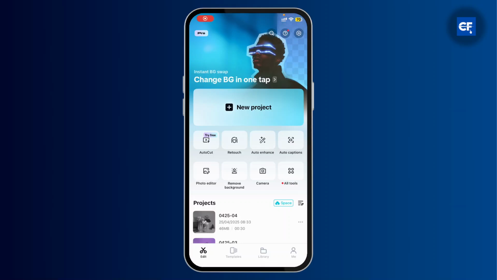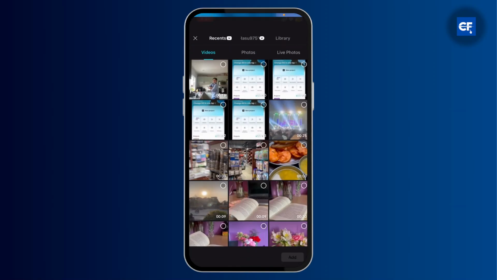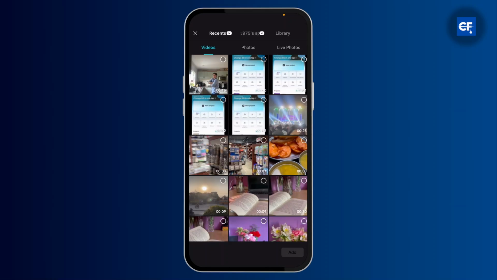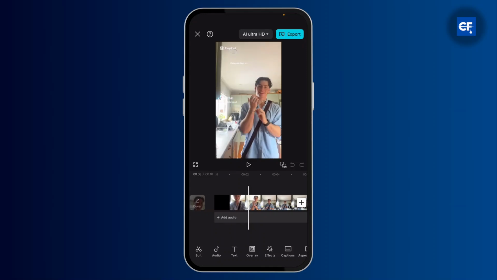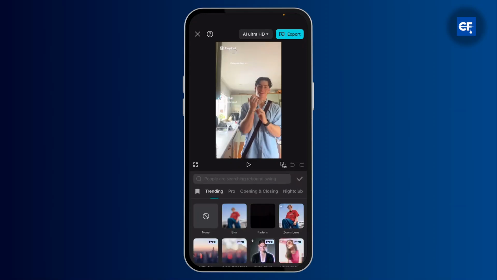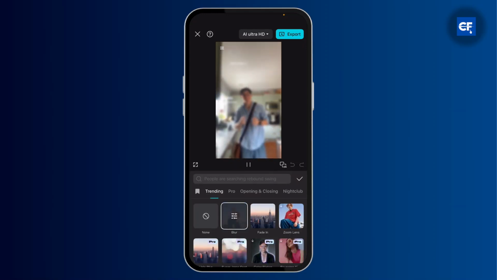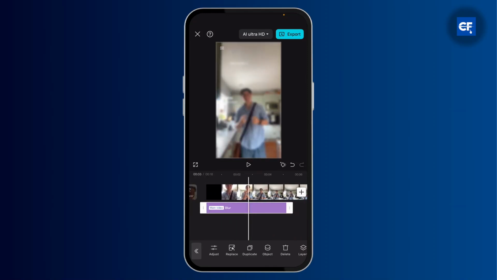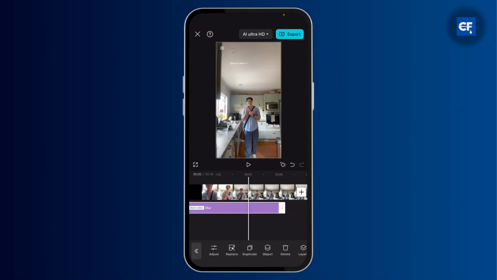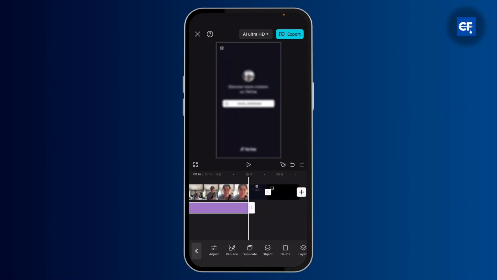So to blur any face in CapCut, choose the video that you want. And then after choosing the video, go to the bottom of the screen and click on effects. From there, select video effects and then type in blur in the search bar. Choose the blur effect you like the best, and then once added, drag it to the end of the video.